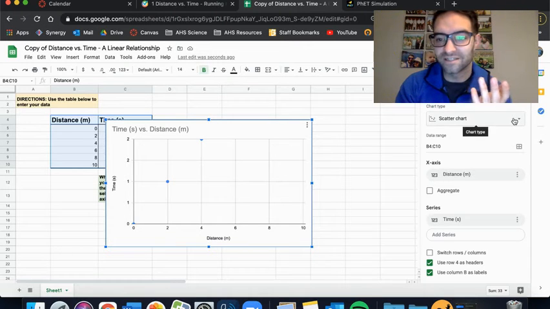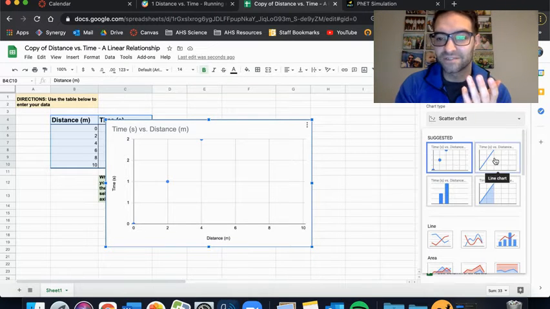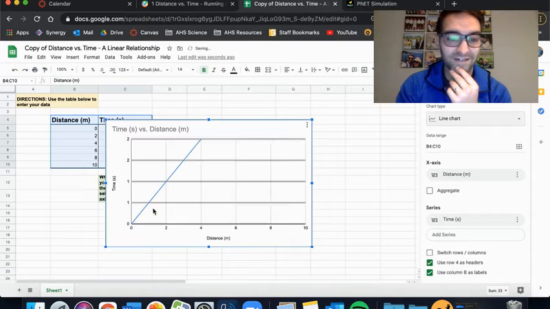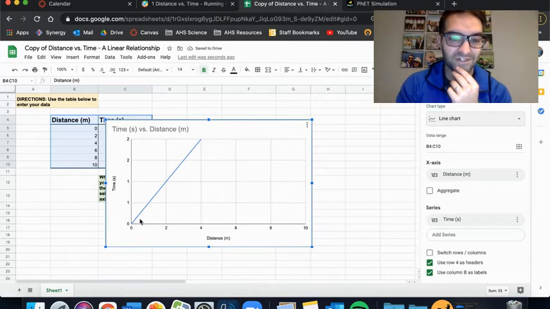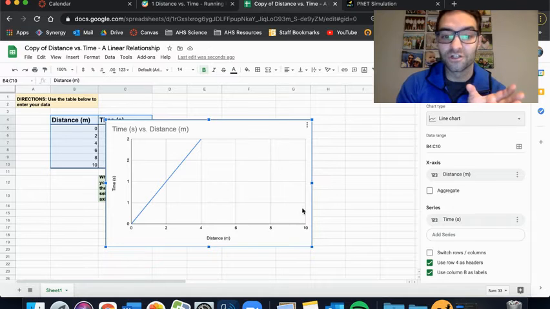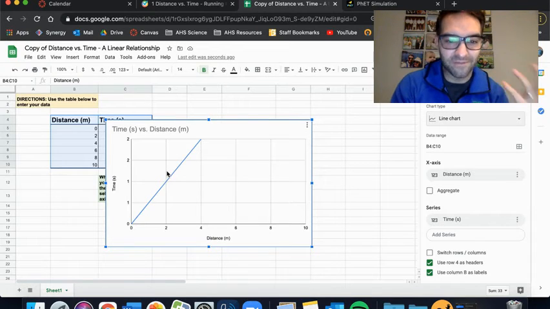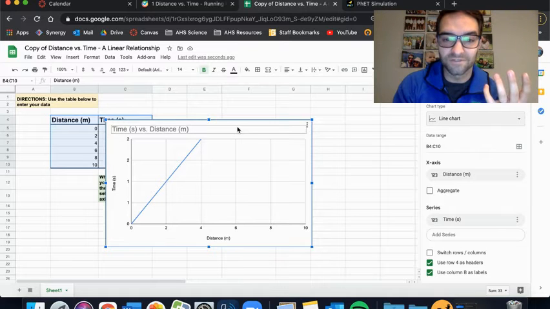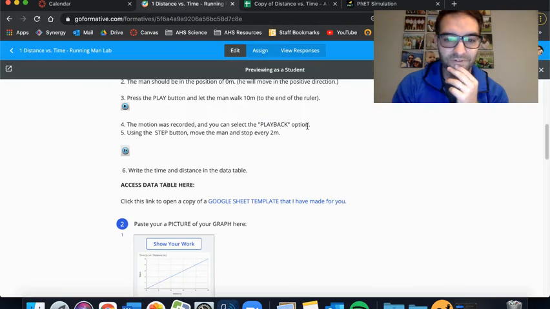It selected scatter chart. I can actually set it to be a time versus distance line graph. This is along the lines of exactly what we want. But keep in mind, once we enter all of our data, it should look a little bit different. This is the beginning of graphing the mathematical model of the motion that we just observed. Okay, so there's a preview.